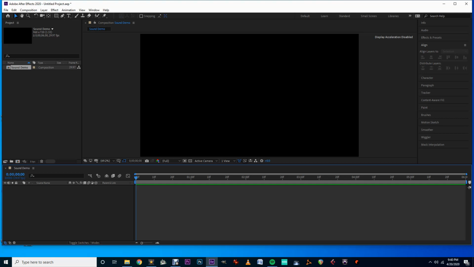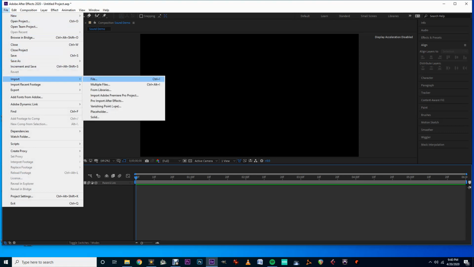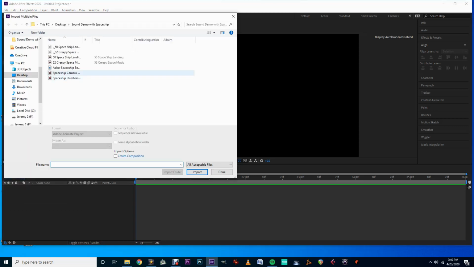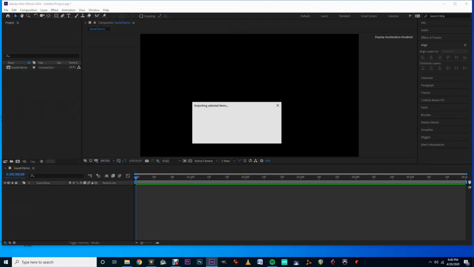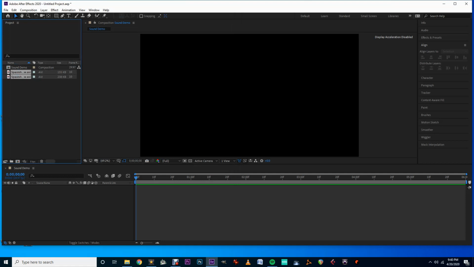So first thing you want to do is get a file in here. I'm going to bring a video in. So File, Import, and then grab File, or you can grab multiple files if you want. Let's see if we can grab 2 files here. I have 2 videos here. I have a spaceship from a camera angle and a spaceship from a director's view from Bryce. So I'm going to import both of those. Click Done, and there they are.